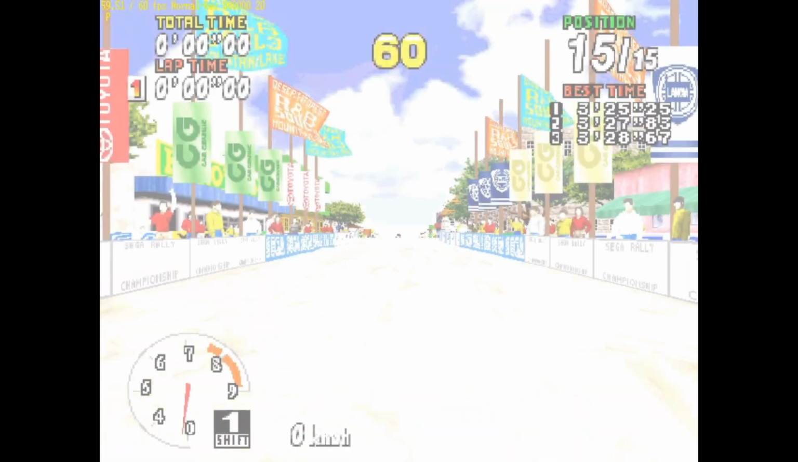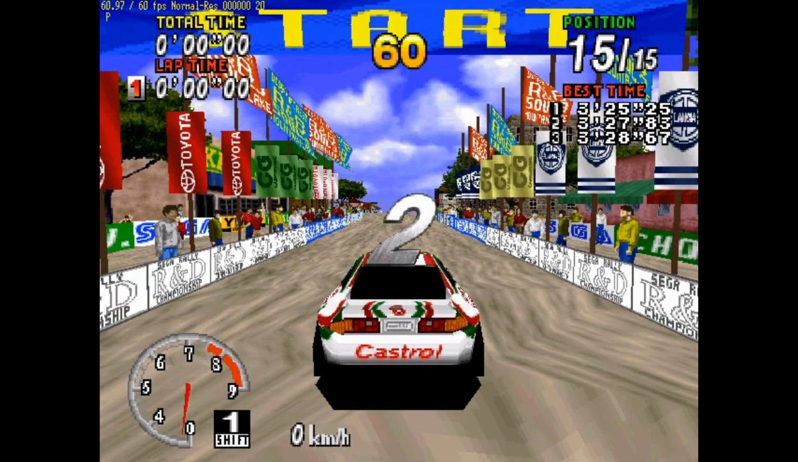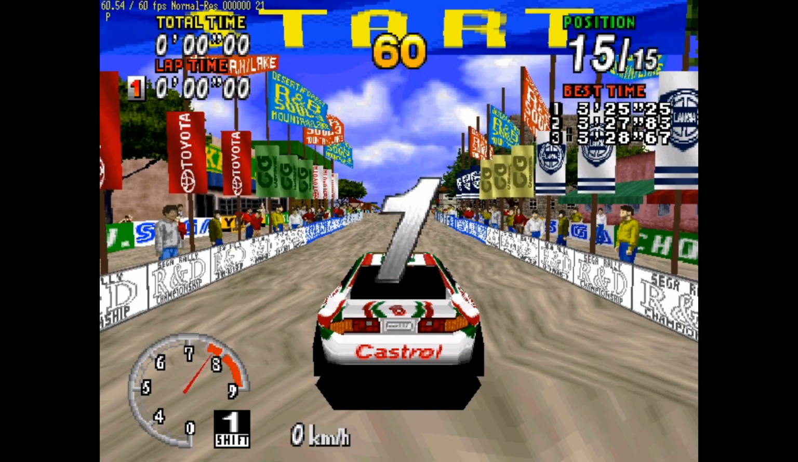And here we go, let's have a bit of Sega Rally. 3, 2, 1, go.